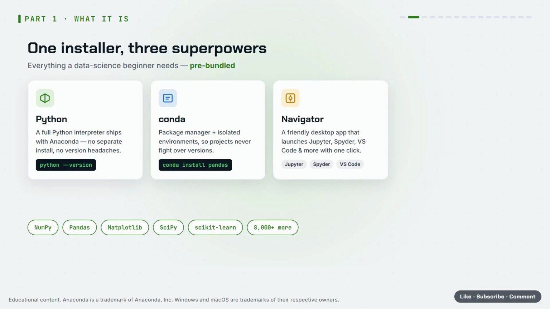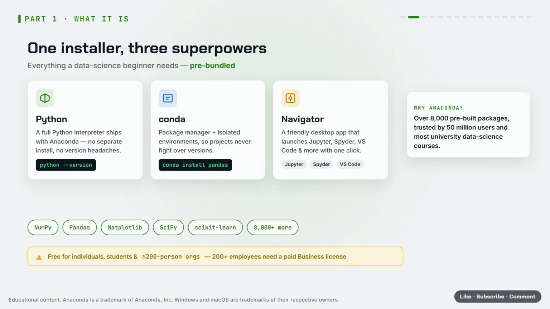One installer, three superpowers. Python itself, the conda package manager for installing libraries and keeping environments separate, and Anaconda Navigator, a friendly app that launches Jupyter, Spyder, and VS Code with one click. That's over 8,000 data science packages pre-bundled. And here's the fine print. Anaconda is free for individuals, students, and organizations up to 200 employees.